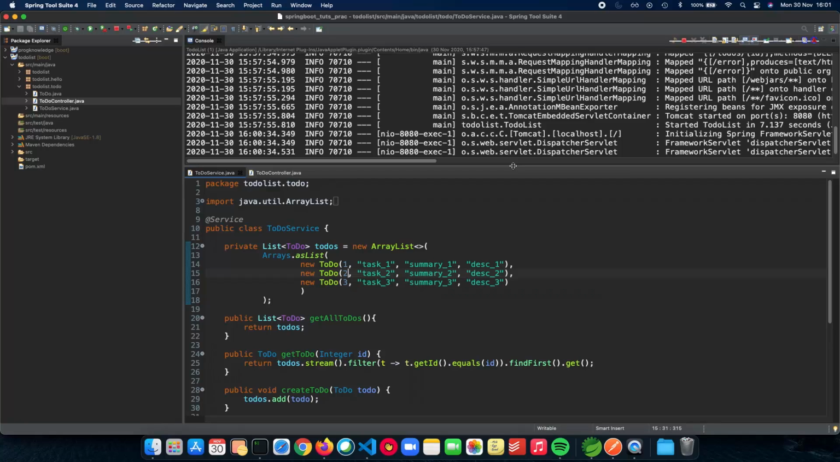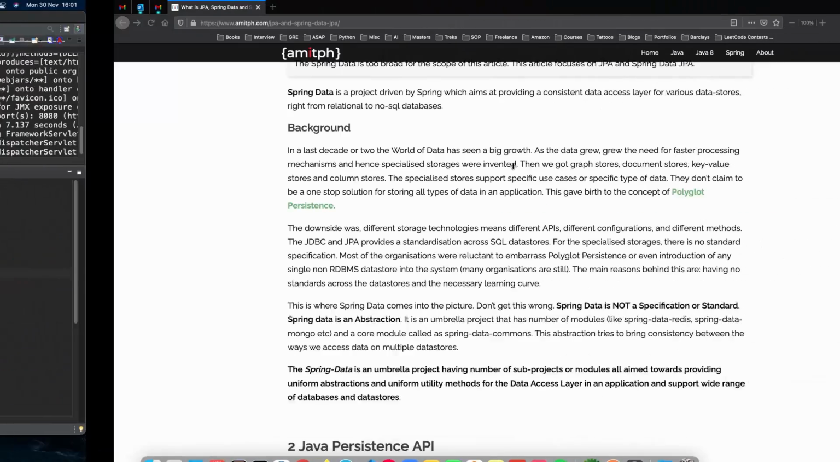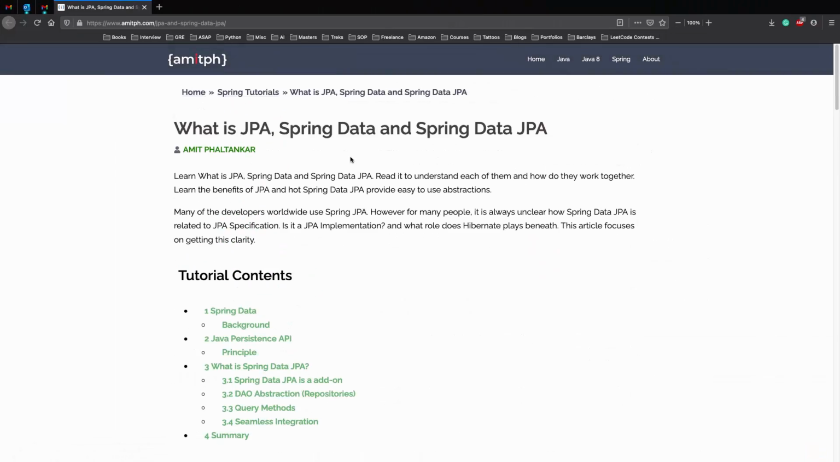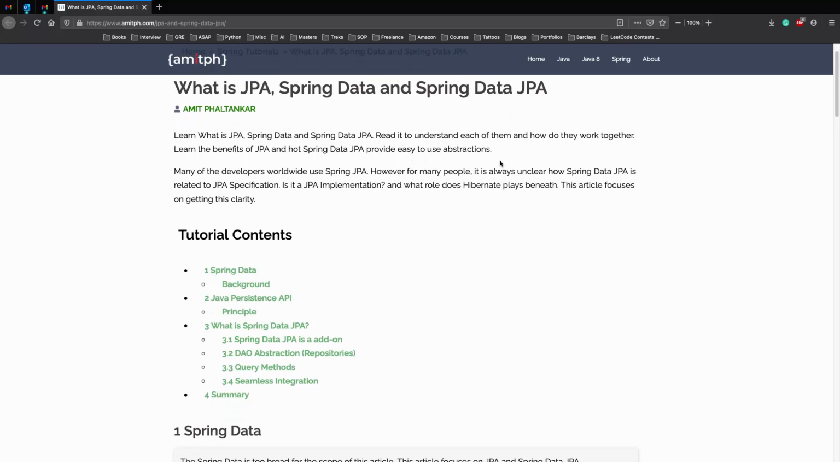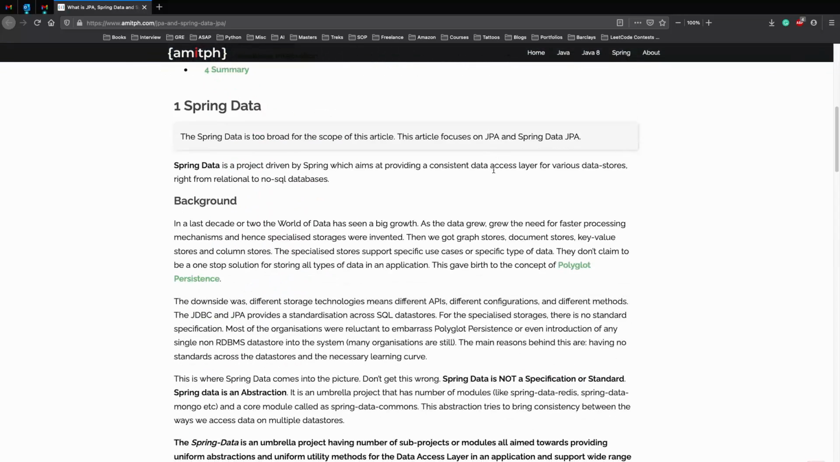And the way it is done using Spring in Java is by something called JPA or Spring Data JPA. So let's talk about what JPA is first. Here I have a really nice blog post, which the link will be in the description, where you can actually learn about what is JPA, Spring Data, and Spring Data JPA in detail. And we'll be going through this little blog post and understanding what all of these are.